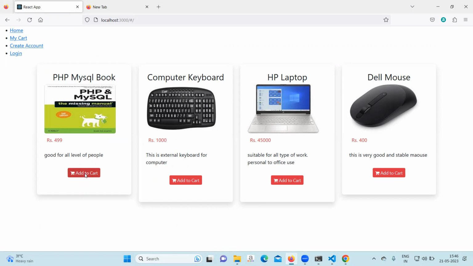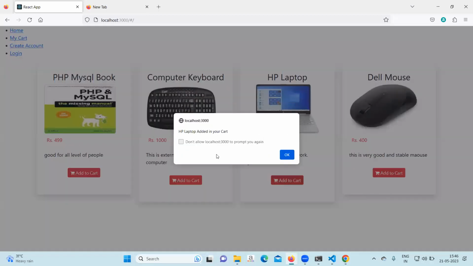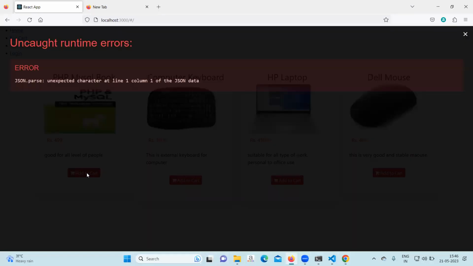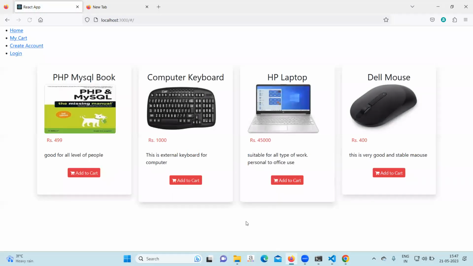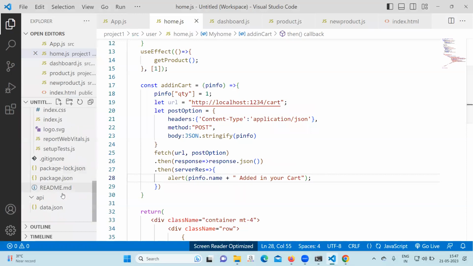Same item you cannot add 2 times. Okay, see, PHP MySQL added in your cart. HP laptop added in your cart. PHP MySQL says unexpected character, line number 1, JSON.parse. So it's saying that data is already added there, under the JSON server. It will not allow adding one more element, it will not allow adding the same, because the ID will be the same. Let me show you what is the reason you are not able to add the same duplicate item.